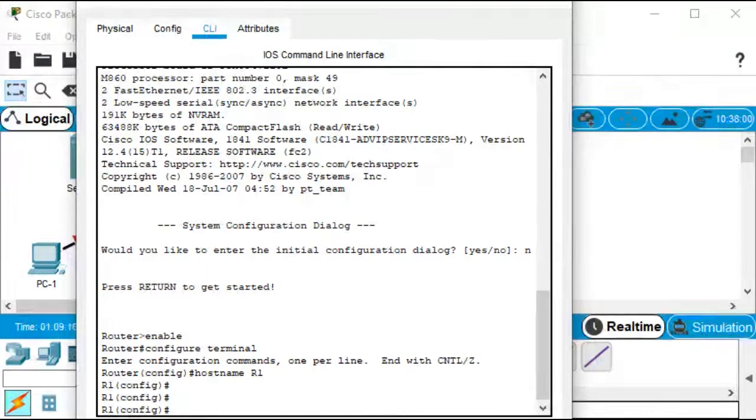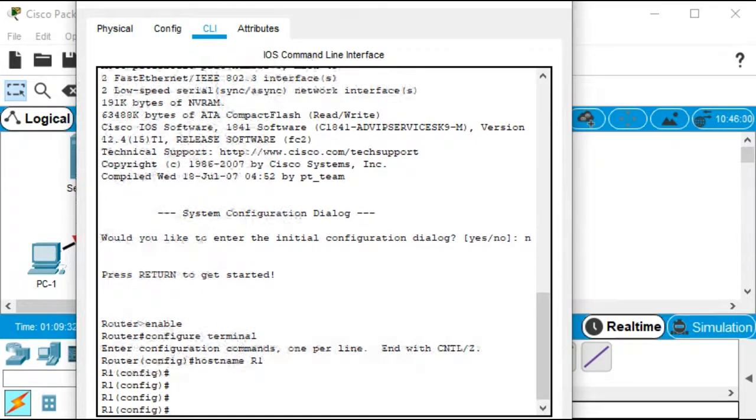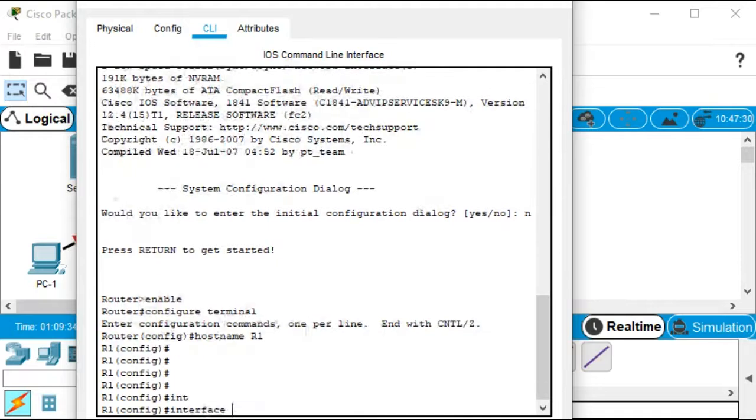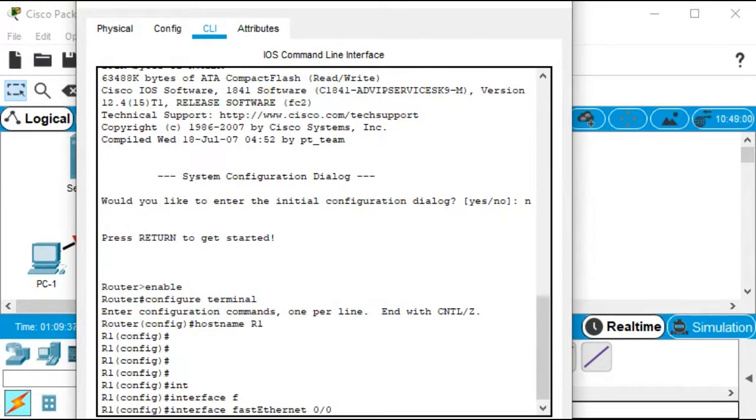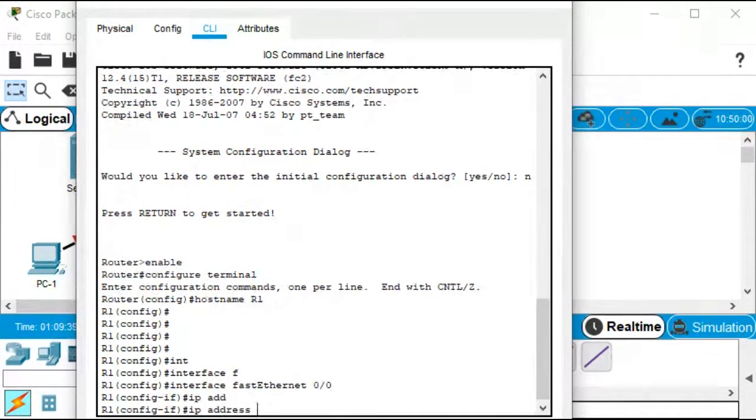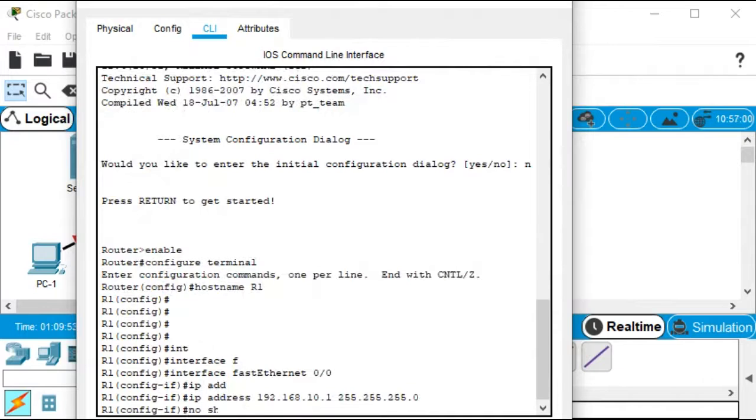So R1 has got a serial port that goes up to R2, and it's got 2 fast Ethernet ports that are the default gateway ports for our PC1 and our PC2. I'm just looking at the chart from the front page of lab 7.4.1. I'm going to go ahead and configure some of these addresses. He's already at the global configuration mode, so I'm going to say interface fast Ethernet 0/0, and the IP address of F0/0 is 192.168.10.1. That's going to be a /24 style IP address, and I'll perform the no shutdown command.